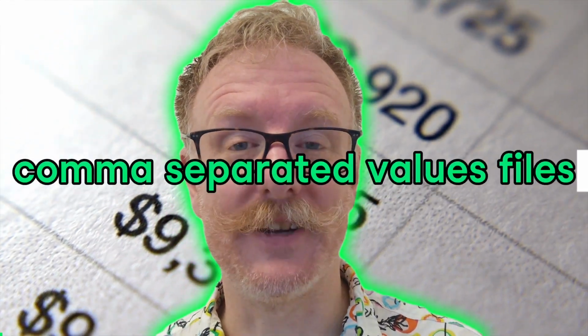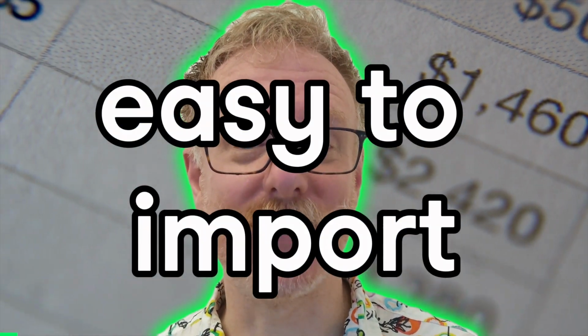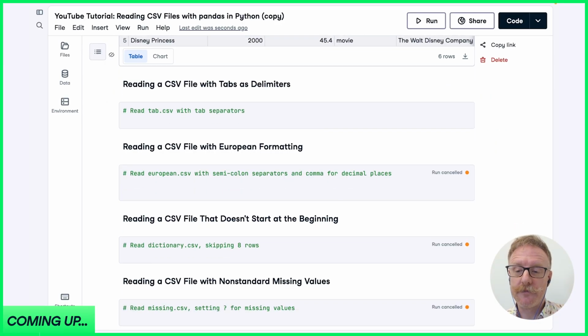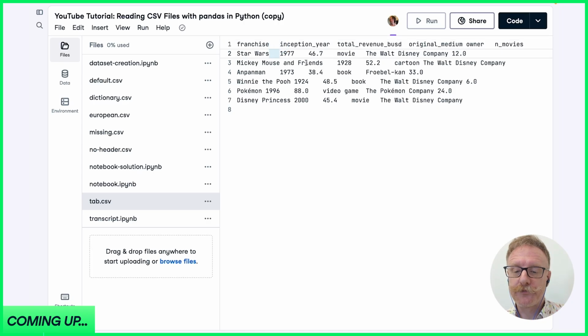CSV, or comma-separated values files, are very common for data analysis. You'll often want to import them. Fortunately, the Pandas package makes it straightforward to import data in this format. The tricky part is that there's no standard format for CSV files, which means you'll need to play around with a lot of the options. We'll cover the most common ones here. Throughout this video, we'll repeatedly import a dataset about the most popular media franchises.